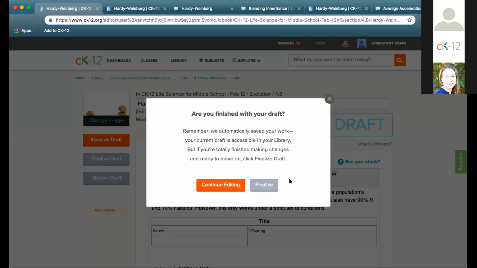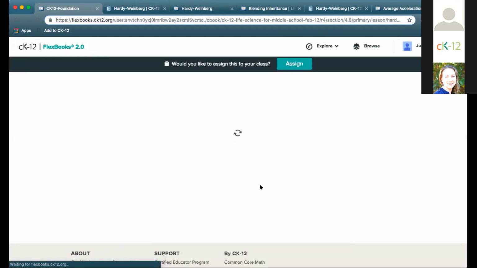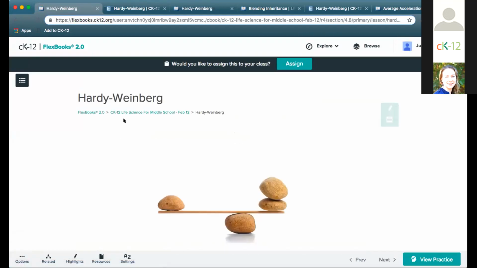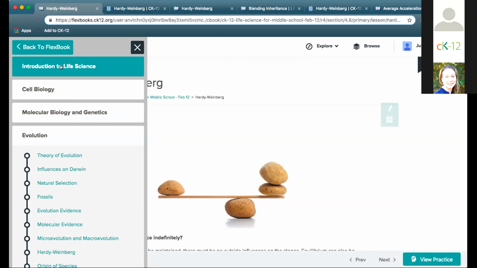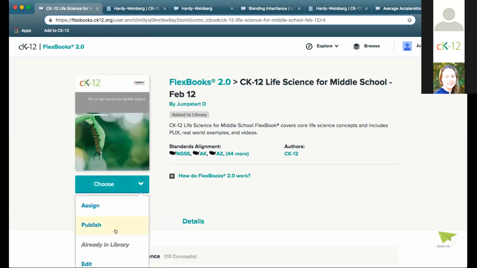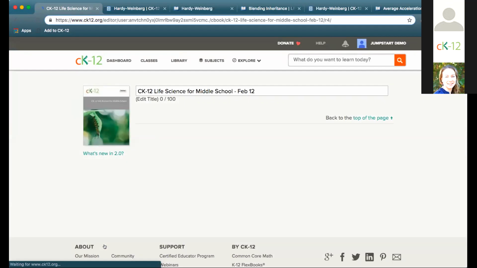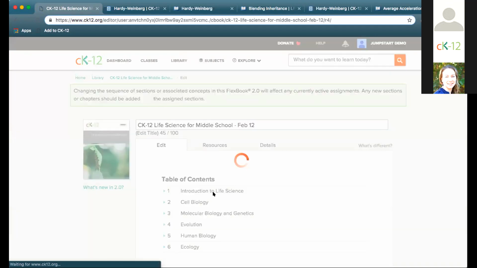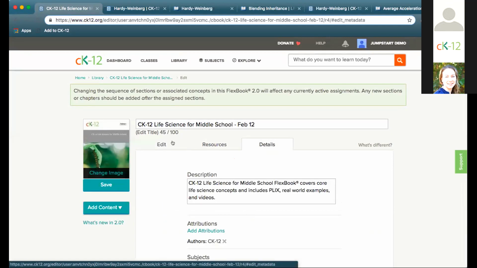So when I finalize this, I did want to do that one last navigation piece because I know 2.0 is different. Here I can navigate by clicking backwards, or I can navigate by choosing the section that I was working with. So I could go back to the whole textbook. And then at the book level, if I go in to edit again, I can add content resources for the book as a whole, my details for the book as a whole.